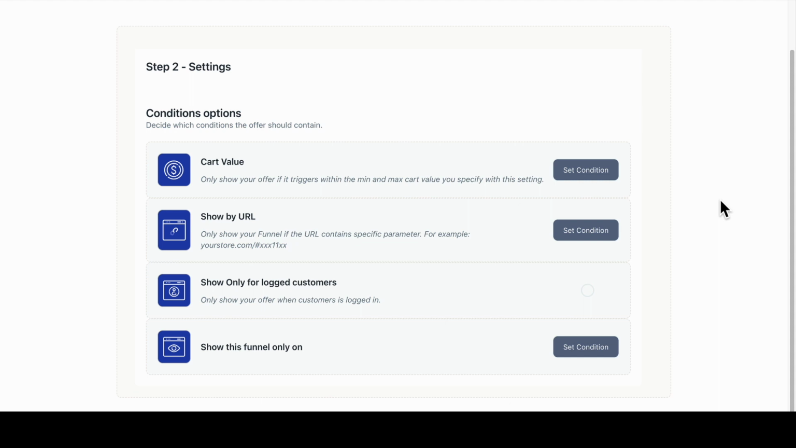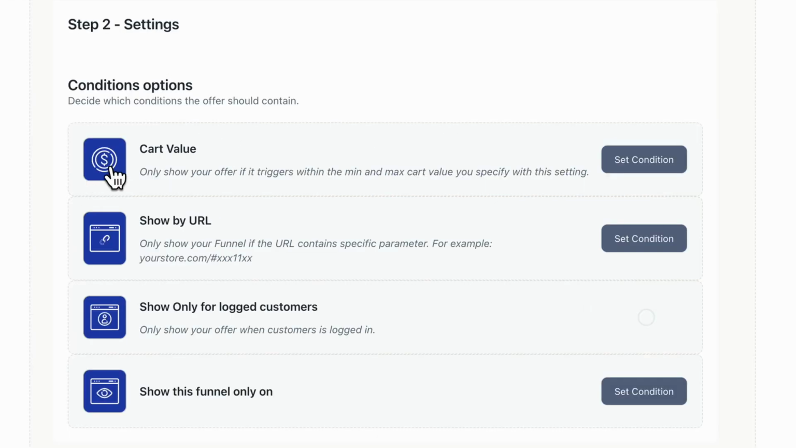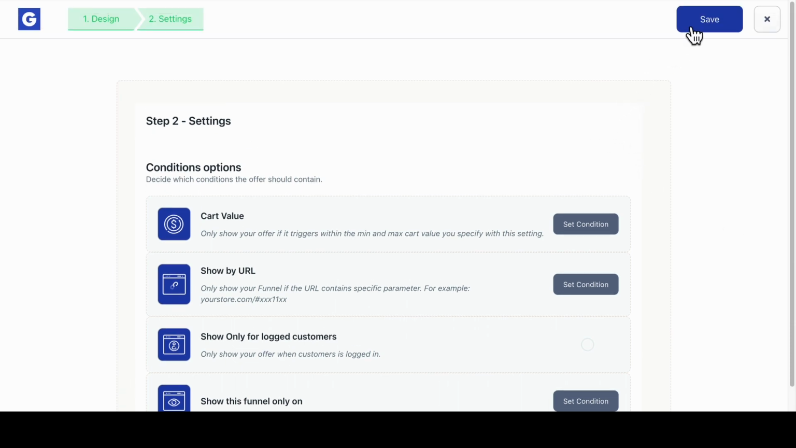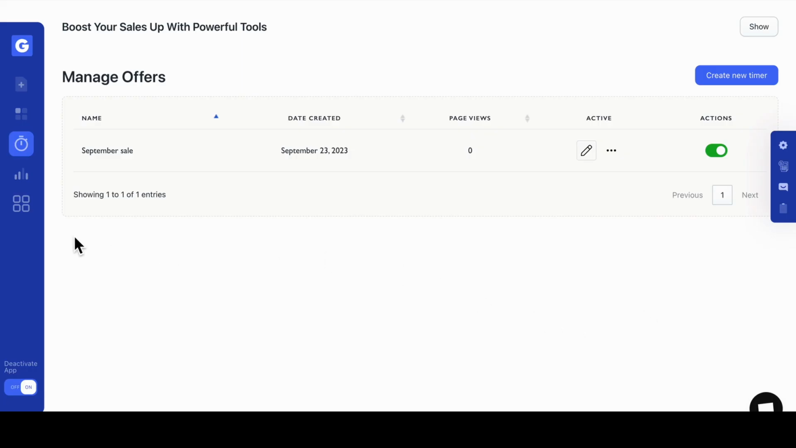And on this step 2, you can choose a condition. You can only show it on your cart value if it triggers within the minimum and maximum cart value you specify within this setting, or you can change and show it by the URL, or you can show only for logged-in customers, or you can show this only on a specific one. And if you don't have any condition, you can hit save. And then that's it. Our campaign is now up.